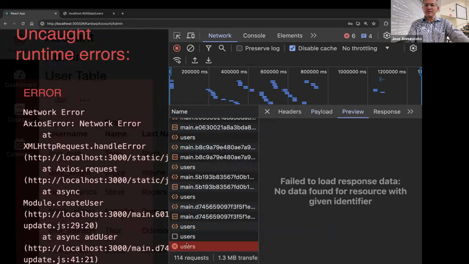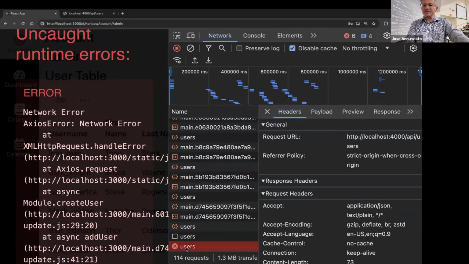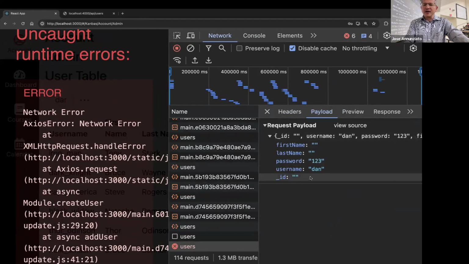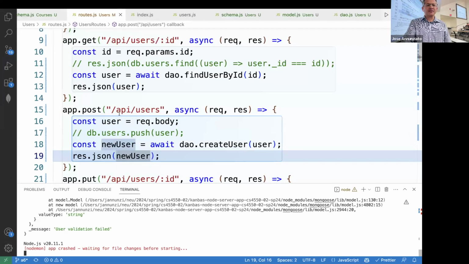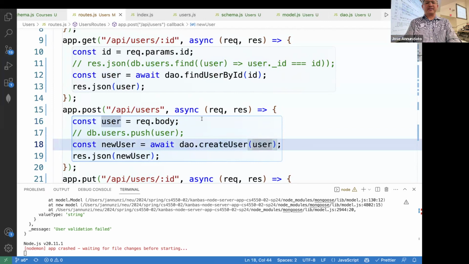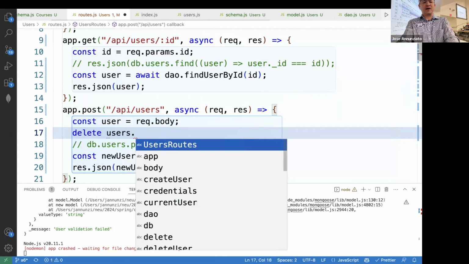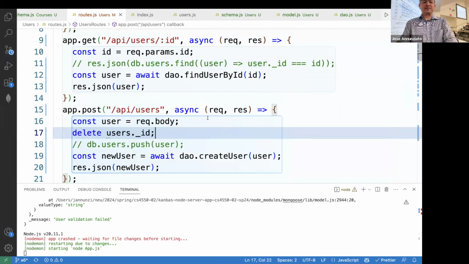Here's our posts. Looks like this is a header. Here's our option. Here's our posts. Let's see what we sent. Maybe it didn't like the ID. Let's see at the server. Here's the post. Okay, probably this user object has the ID field in there because we sent it as empty. So we might want to remove it to make sure that we don't try to insert with the ID. So we're going to do delete user dot underscore ID. Make sure that it's not in there. If the field came in from the user interface, we don't want it.